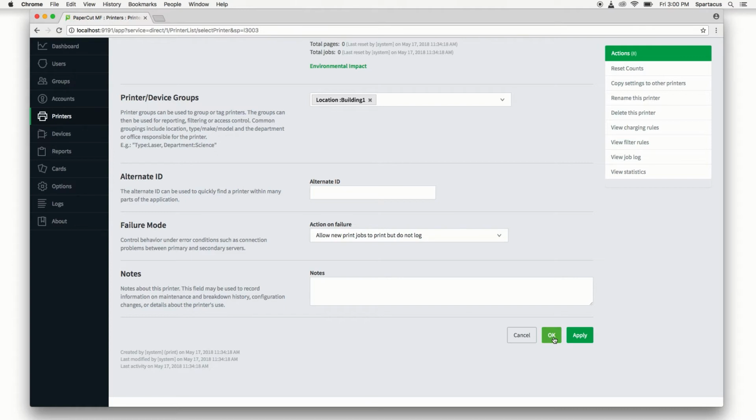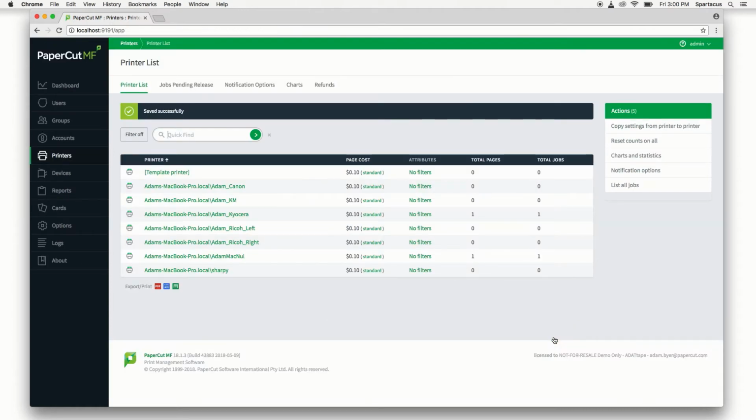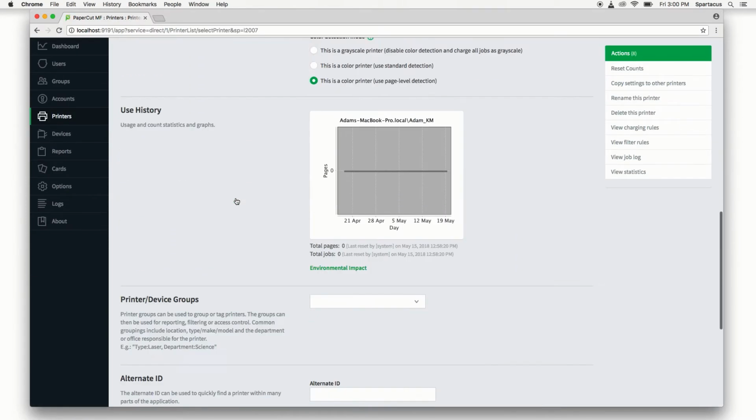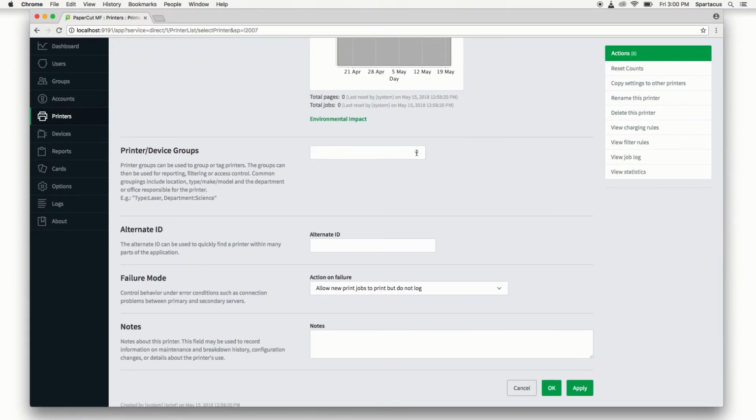So let's go ahead and click OK to confirm and create that printer group. Now let's head back to the printer list page and we'll select another printer that's in the same location as that other printer so that we are in the same location group. So in the printer/device groups area this time around, you're going to click the drop down arrow, and because we created that printer group before, you're going to see that location:building1 in the list. So let's go ahead and select that to add that same tag to this printer.